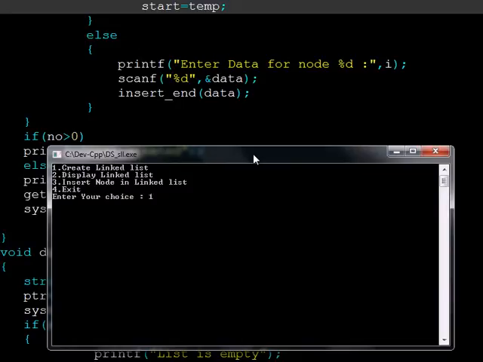In the create function, I made a few changes. Now this function will ask you to enter the number of nodes to be created. Say I have inputted 4. In node 0, we have 1, 2, 3, then 4. Then node 0 contains the data 1, node 1 contains the data 2, node 2 contains the data 3, and node 3 contains the data 4. Okay, list created. When we display this list, it is 1, 2, 3, 4, and then end of list.